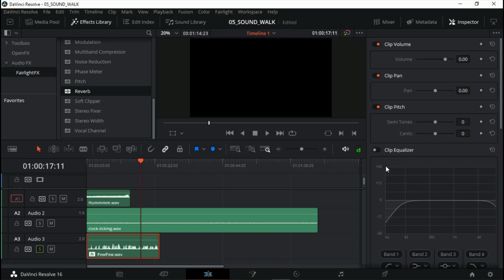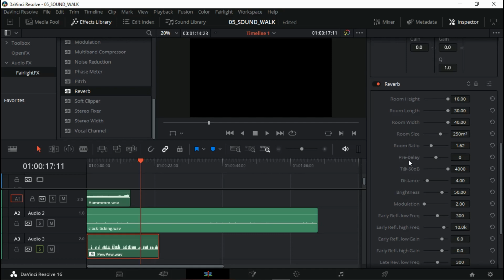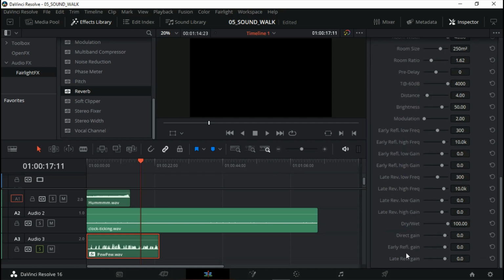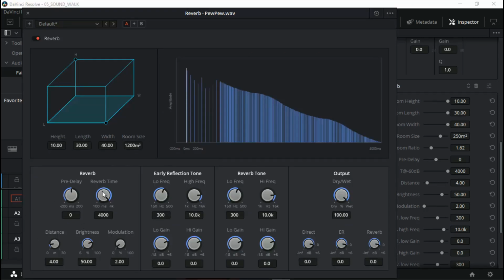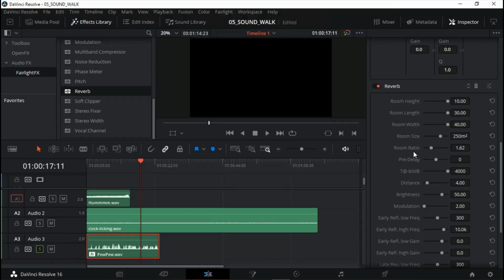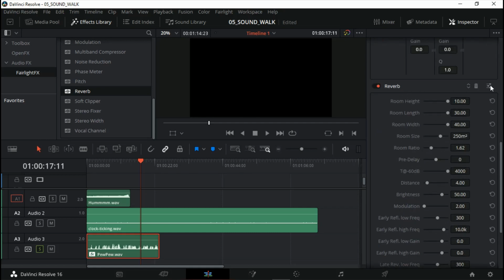When I close this, once again, I can go over to my inspector here on the right. And as I scroll down, you can see I have reverb. It gives me access to the room height, length, and width, the room size, all of these different selections here. But of course, the only one that we're really using is the reverb time. But I don't even know if it gives us access to reverb time over here, so we might just have to open up the dialogue using these little customized buttons. So reverb gives a really wonderful open tone to the sound.